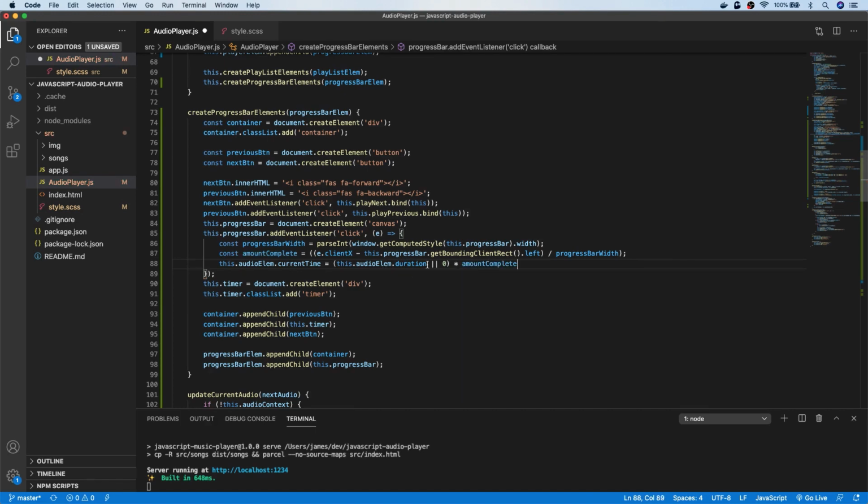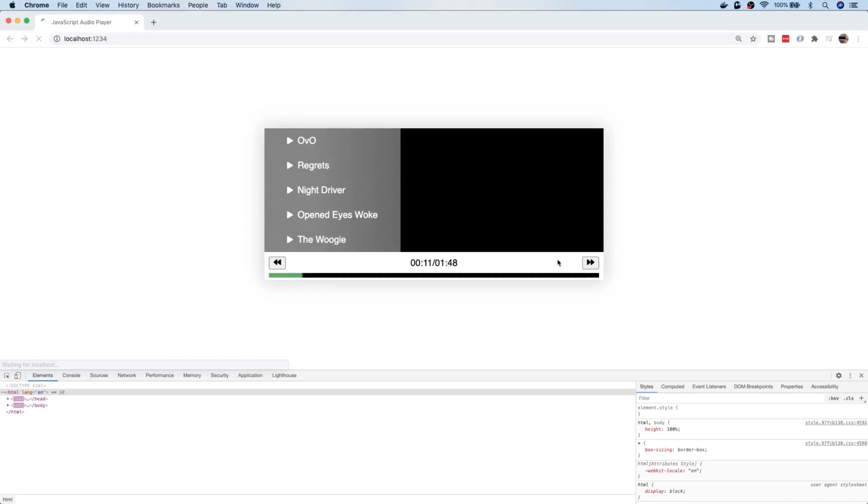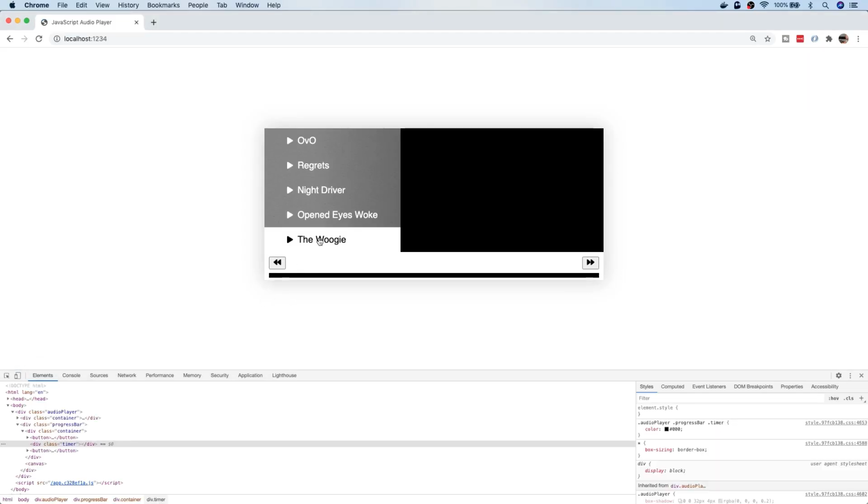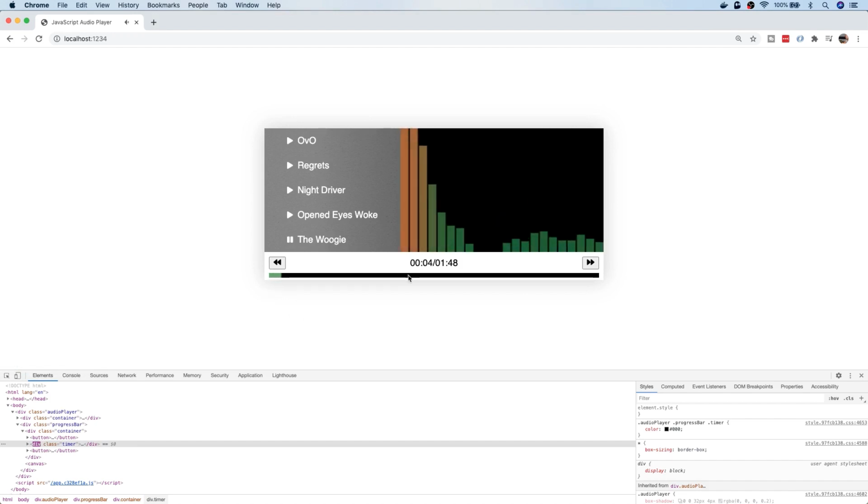So for example, if our duration was 100 and we're multiplying it by an amountComplete of 0.1, we would get 10 back, which would put 10 seconds into the current time, thereby setting our audio element playing at 10 seconds. So let's save that and go back to the browser and check that out. Let's start something playing. You can see our progress bar is going ahead, and if we click somewhere along here, it jumps to 45 seconds, and we can go backwards to 24 seconds and then go right to the end as well. That seems to be working quite nicely.